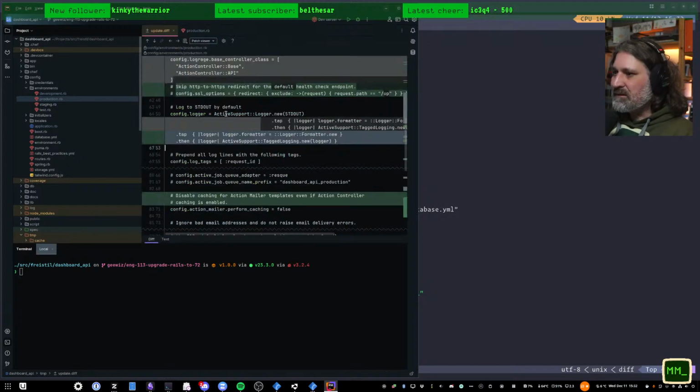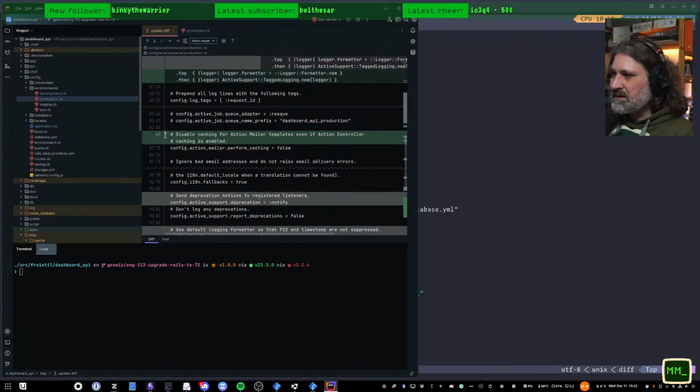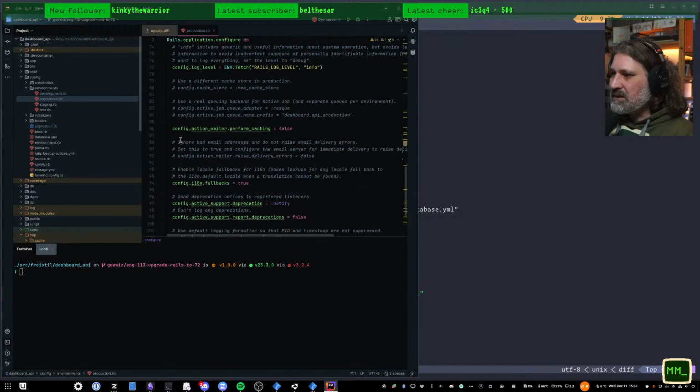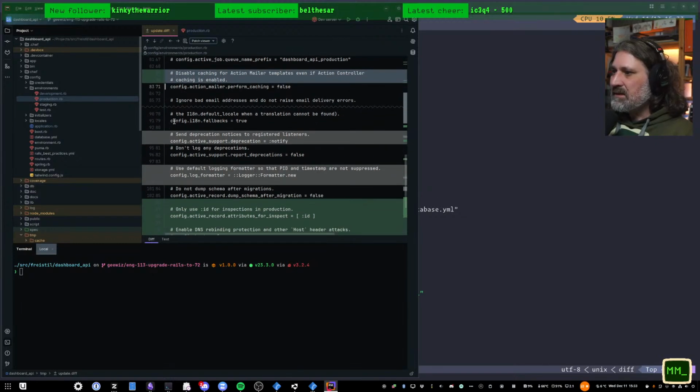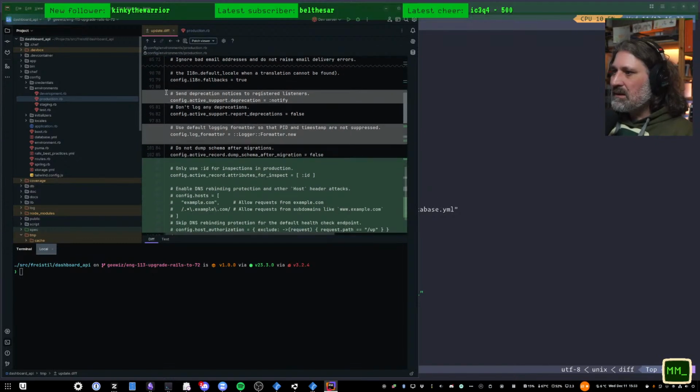Now, let's get those config files patched. There is another comment here for the perform caching. That's nice, having these documentary comments in there. Then we skip down here. It removes the active support deprecation setting in favor of not log any deprecations. And yeah, that actually makes sense, because in production we shouldn't have to deal with deprecations.